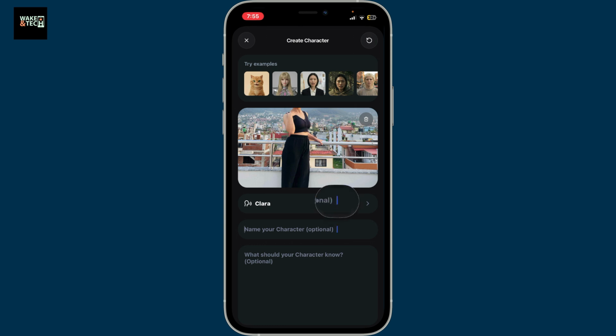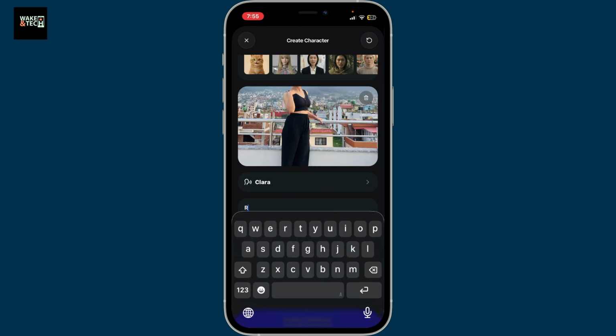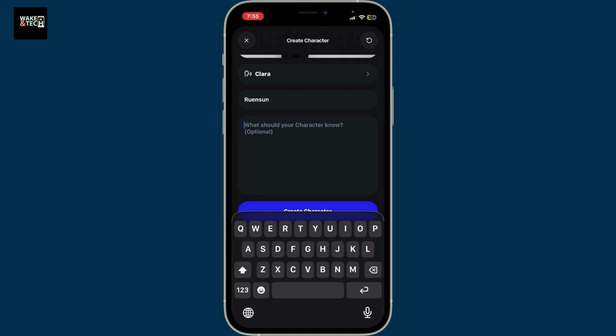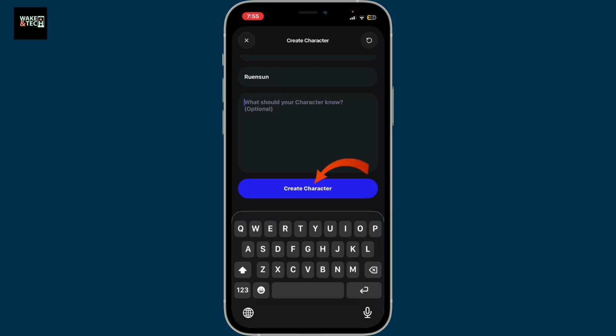Name your character if you want. This is optional. You can also skip this. And on the last field, enter what your character should know, some basic info, which is also optional. Just go ahead and write down your description. And finally, click on create character at the bottom.